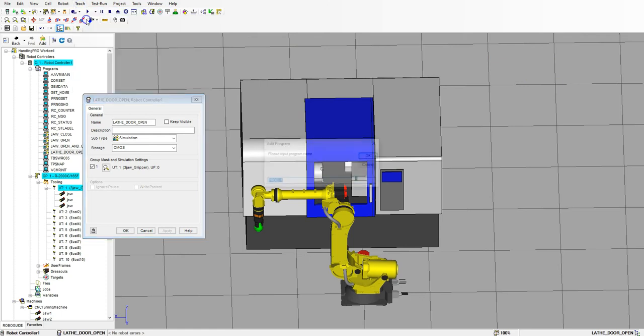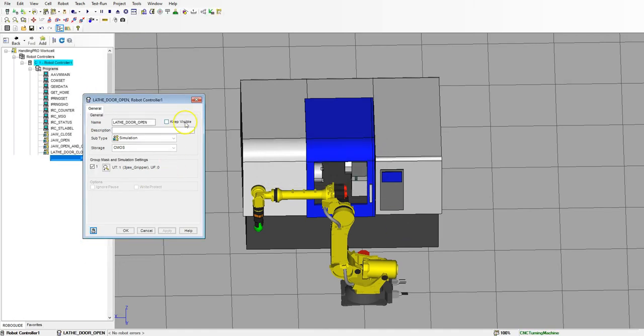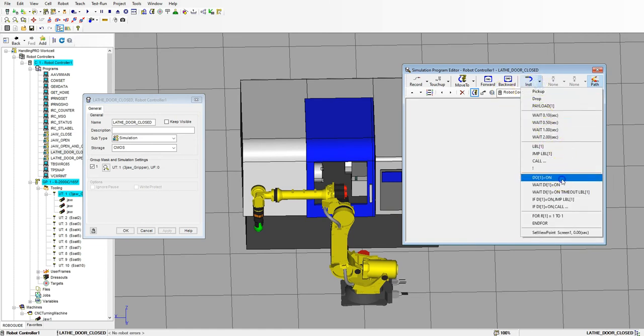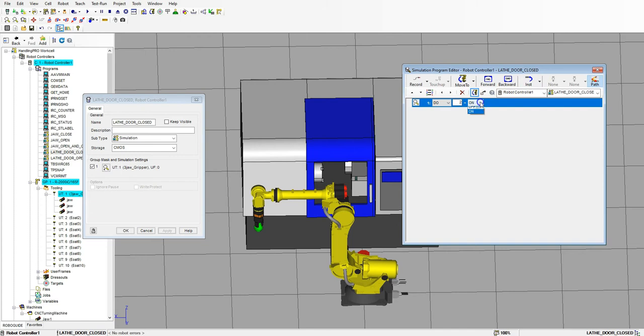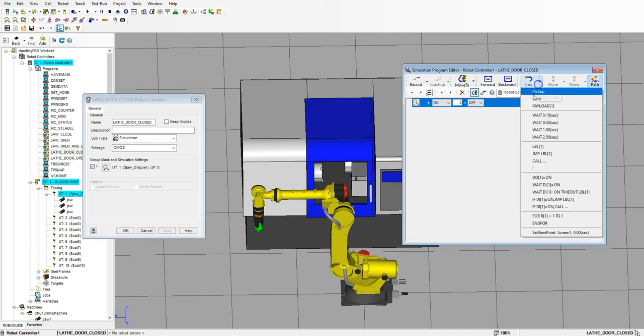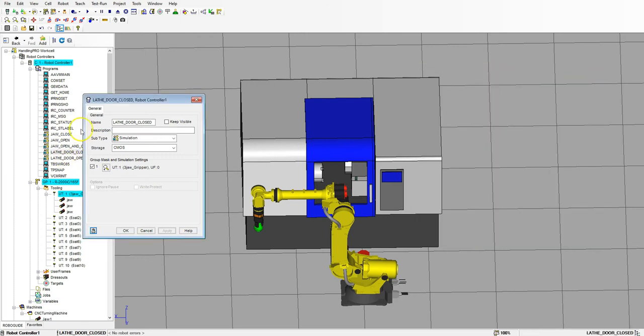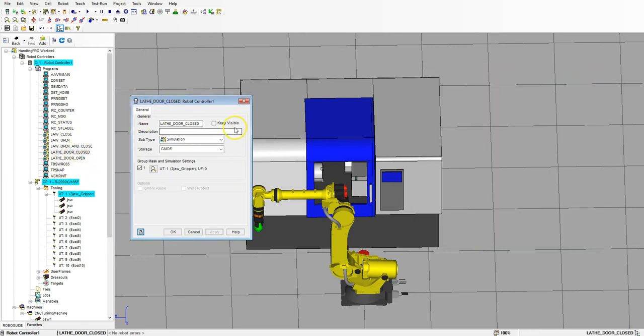And then let's go another simulation program, and this is going to be lathe door closed. And we're going to do the exact same thing. We're going to digital 2, and we're going to have it off. And then we're going to wait until digital 4 has an input. So it's opening or closing the door and it's waiting till it gets to the position. Once it's in position, it will get a signal and then it will stop this program. So let's close that out. So now we have our lathe door open and close program.